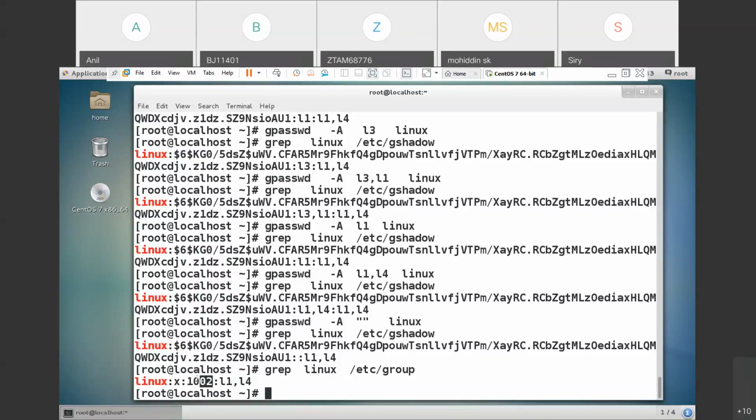How to change the GID. How to change the password? Same command, gpasswd with the group name, then you can change it. So now I'm changing what? The GID. So how to change the GID?